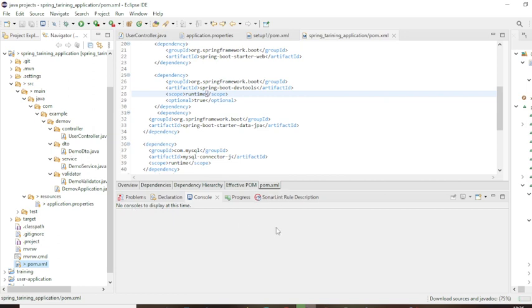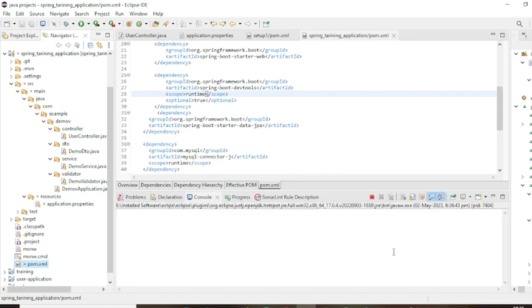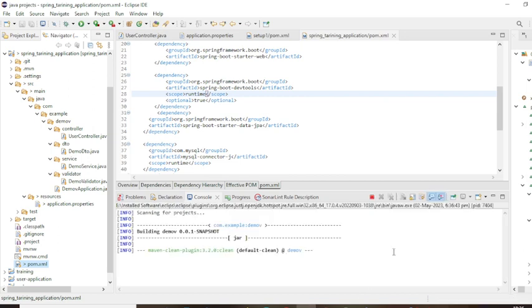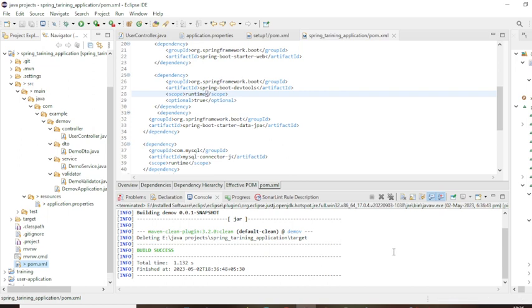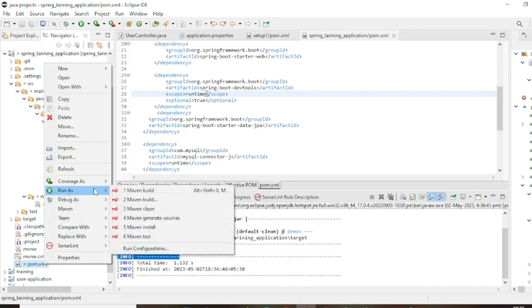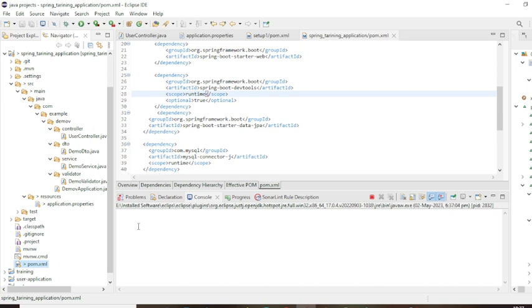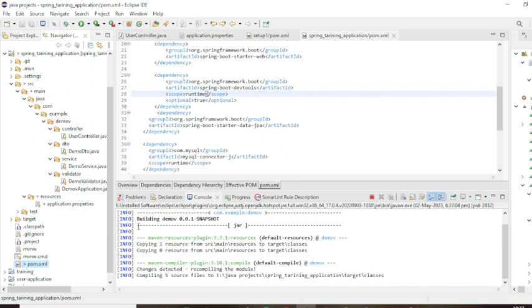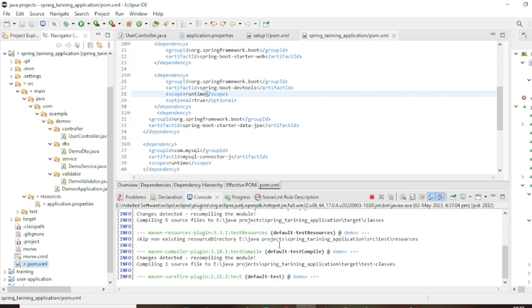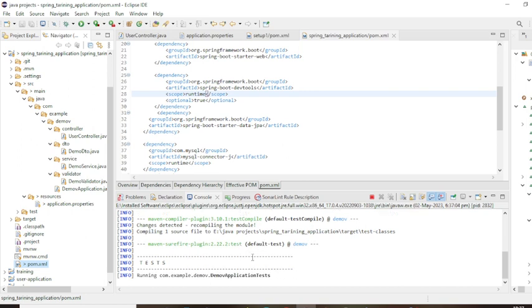It's taking a little bit of time. Now it's running. The build is success, so the cleaning is success. Again we need to install all the libraries, so again I will run maven install. Again it's getting started. Now it will run.